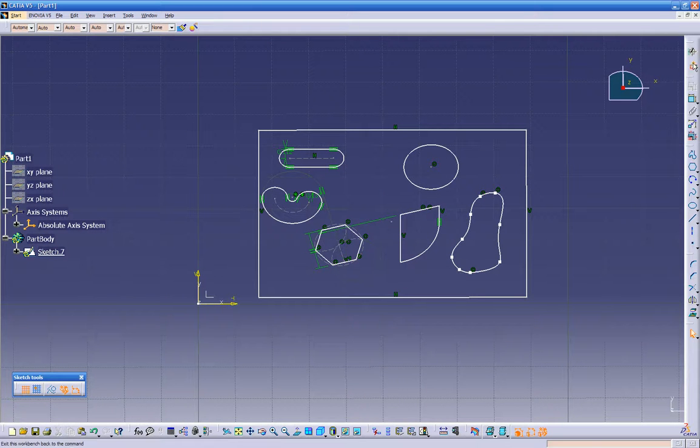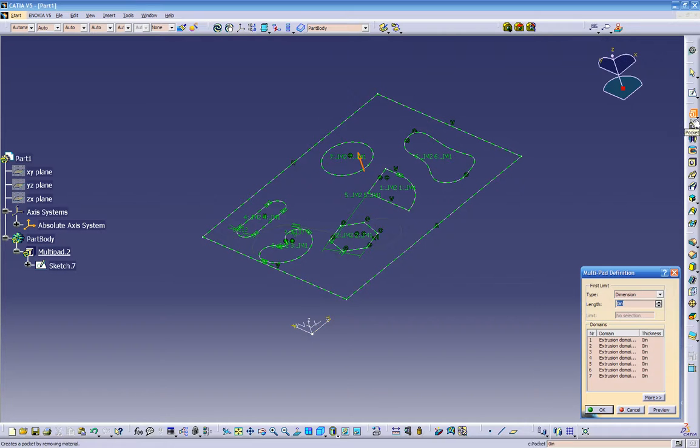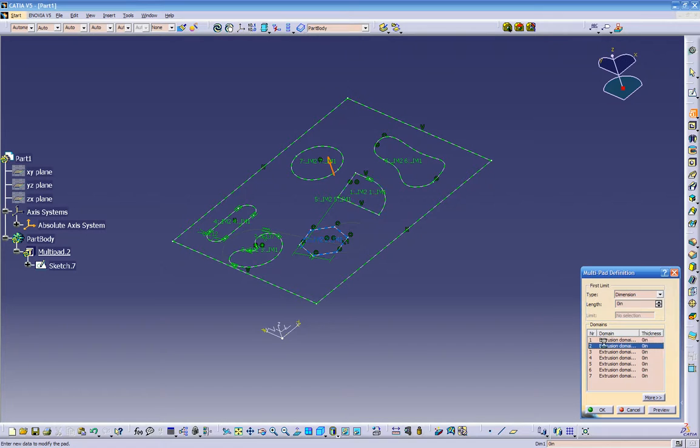Now we'll get out of the sketch again, and we're going to go to the multipad. So now it knows on our domains all the sketches individually. The moment you click on each sketch, you can see on the screen the blue line around it. So if we go number 5, extrusion, it's the outside. Number 6, it's this curve right here. So you can dimension each one individually. That's the cool thing about it.